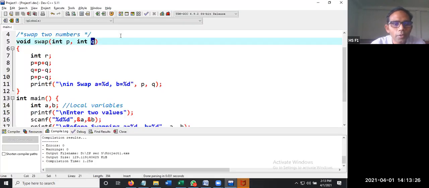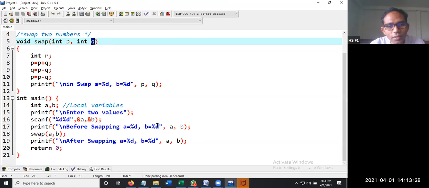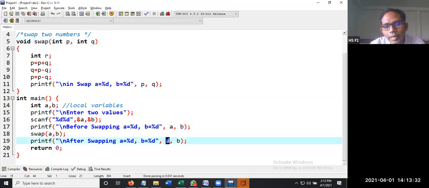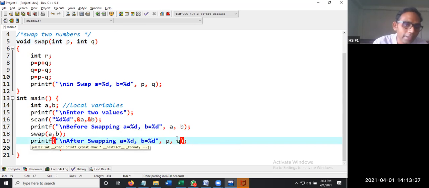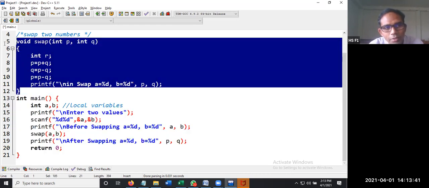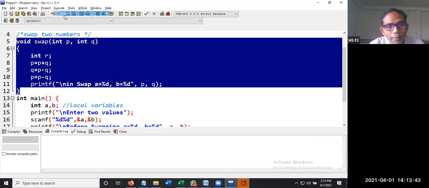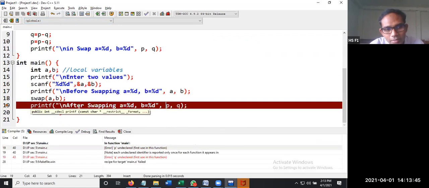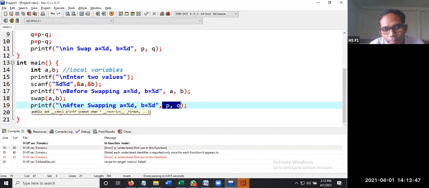Sir, instead of writing A and B, can we write P and Q? If you write P and Q here, what happens? You are going to get an error because P and Q are not related to this function. P and Q are related to the swap function. So if you compile, you are going to get errors: unknown variable P and Q. Is that clear? So change them back to A and B.